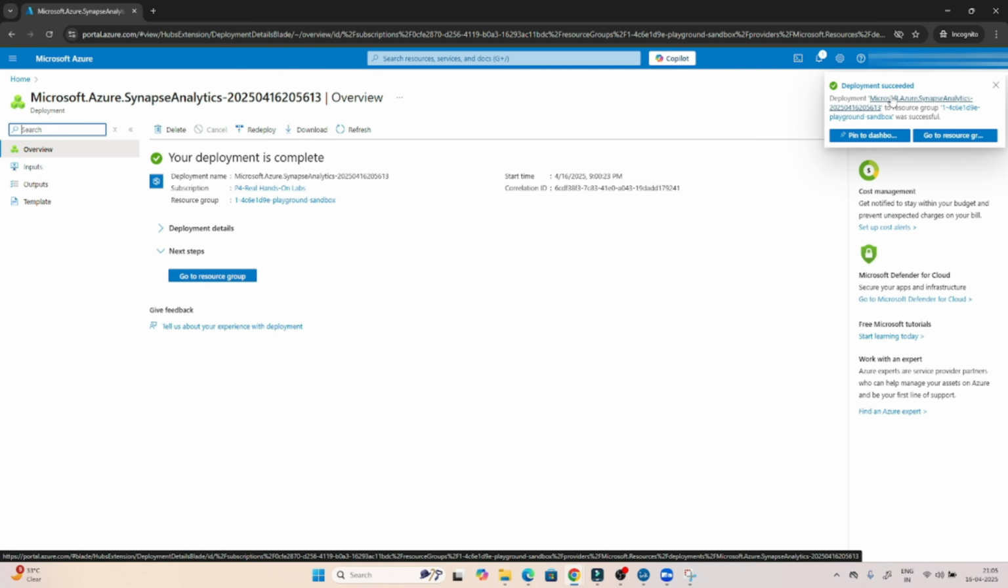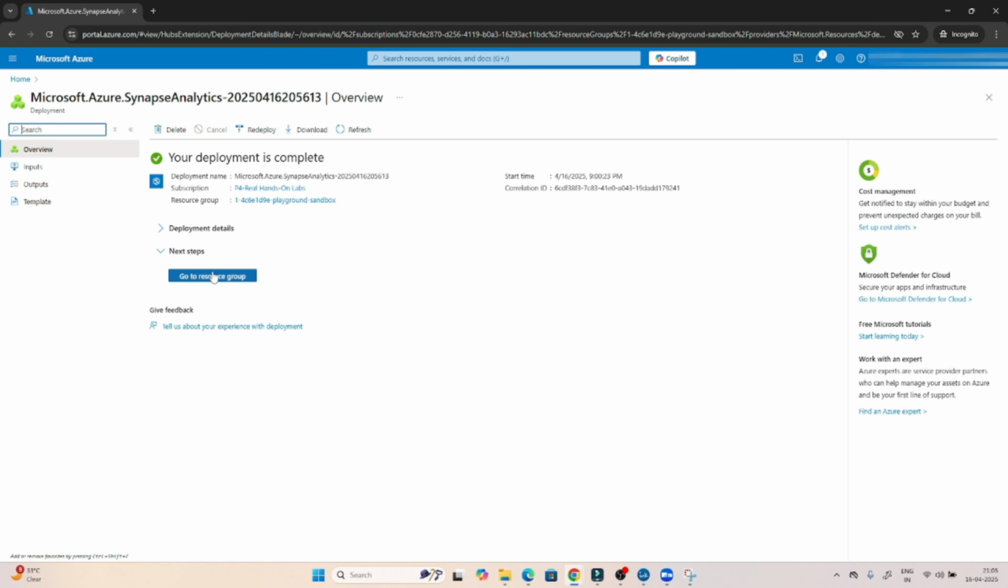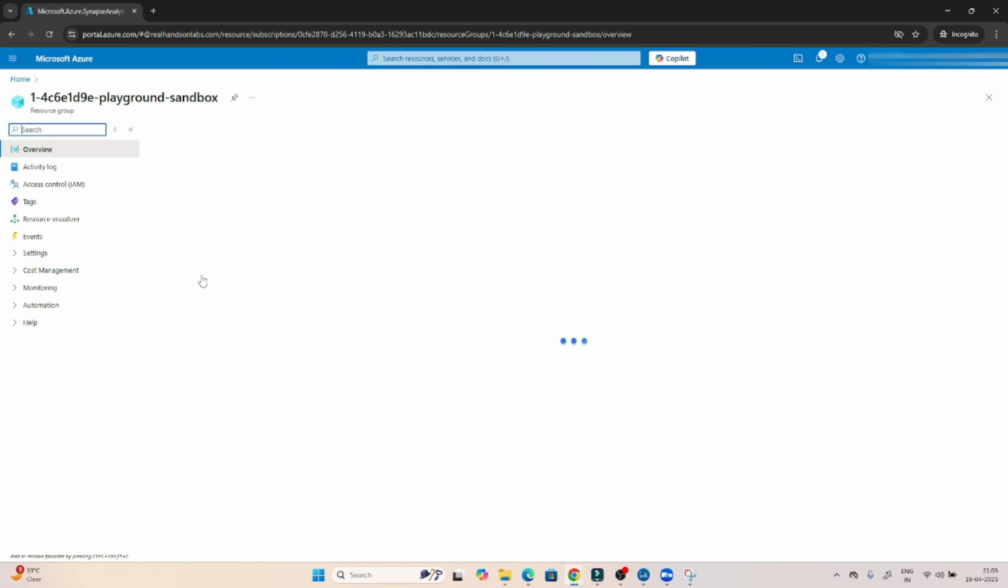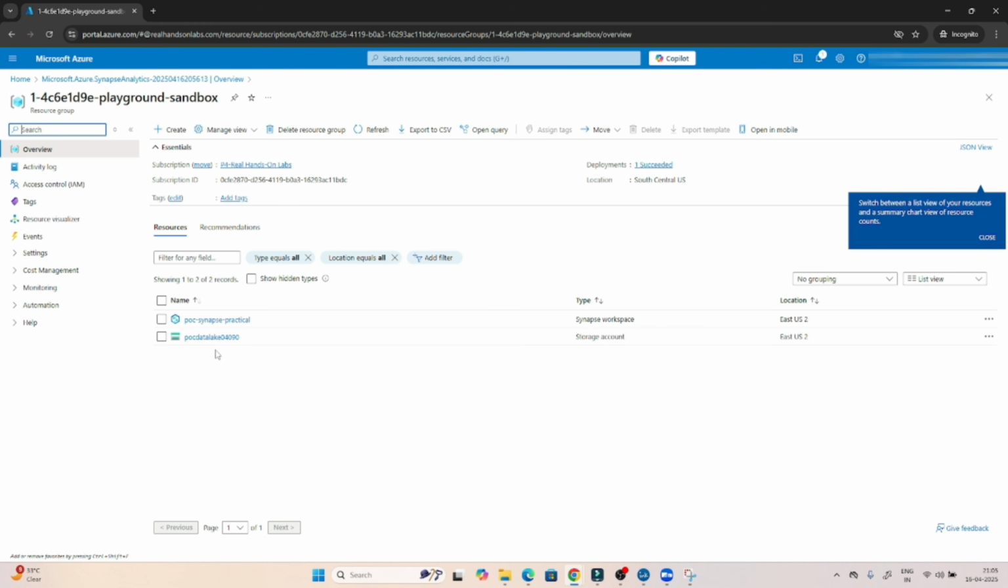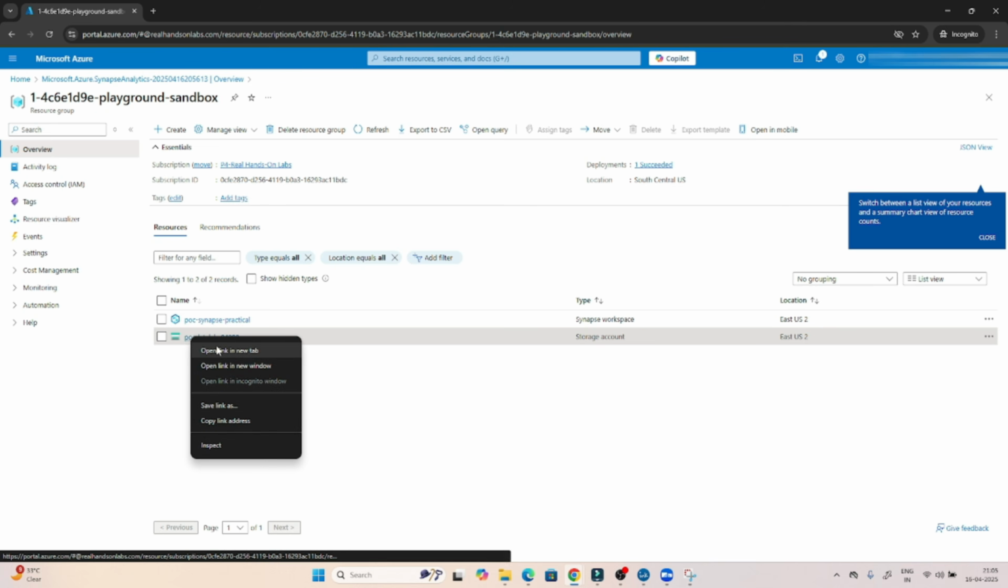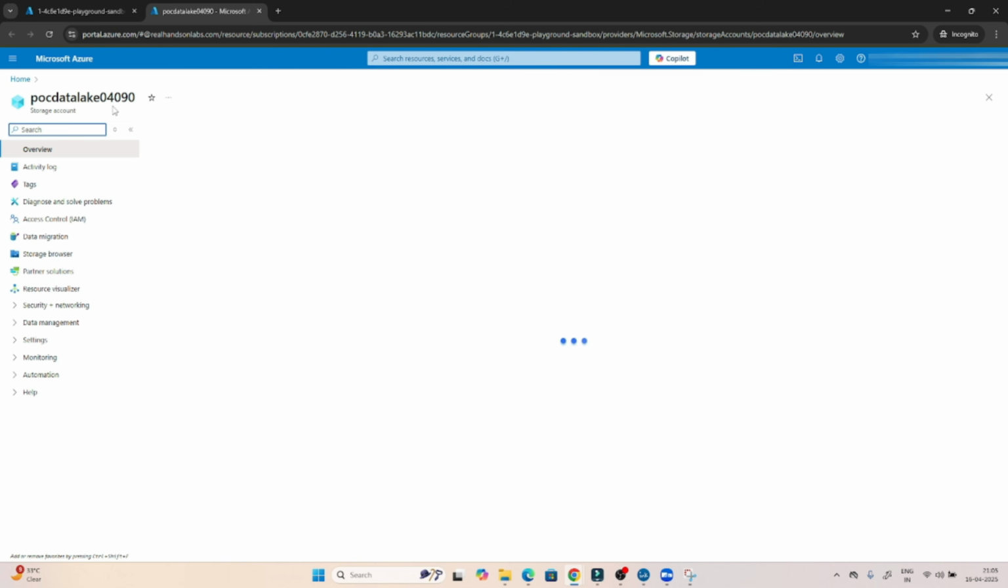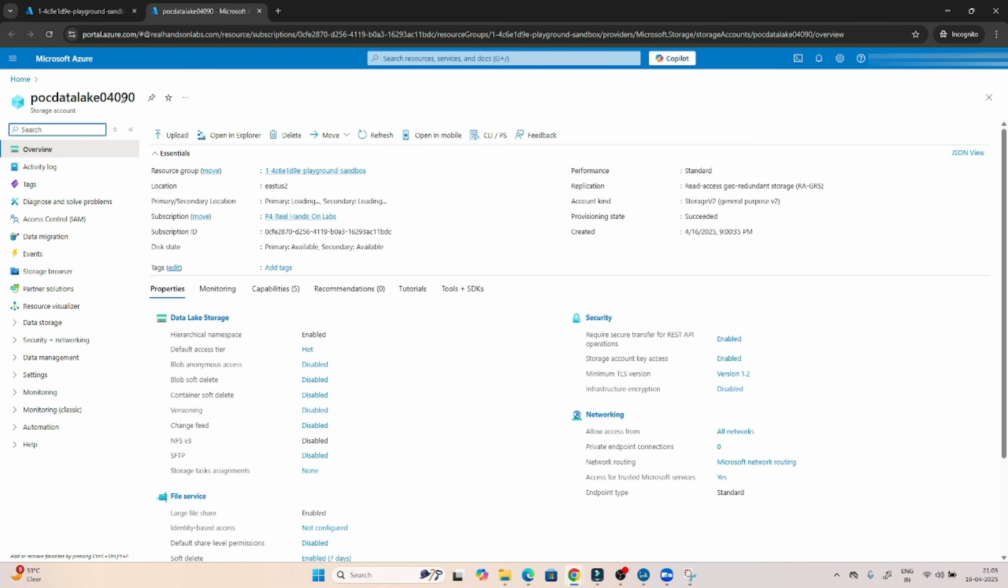Now you can see the deployment is completed. We will click on go to resource group. Once you click on go to resource group, you can see one Synapse workspace we have created, as well as one data lake. So let me open the data lake and show you what we have created. One data lake storage account we have created, right? You can see this POC data lake which got created, and we also mentioned the container. So let's see whether the container got created or not.